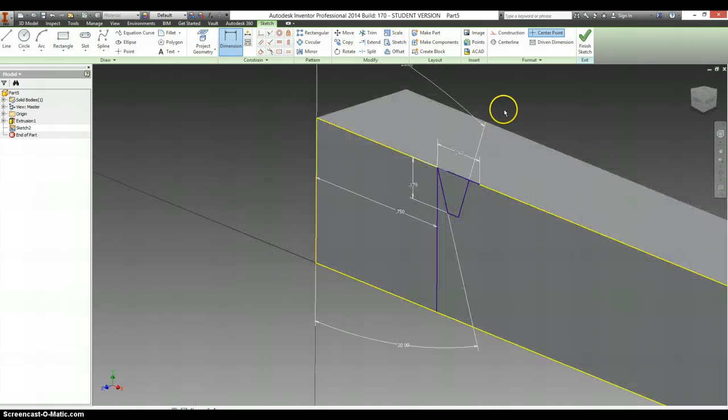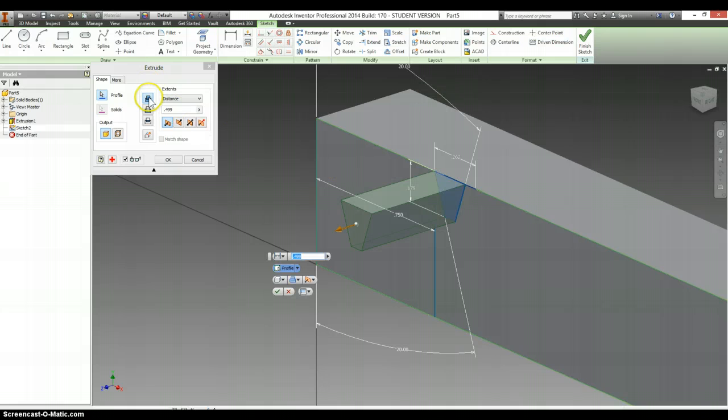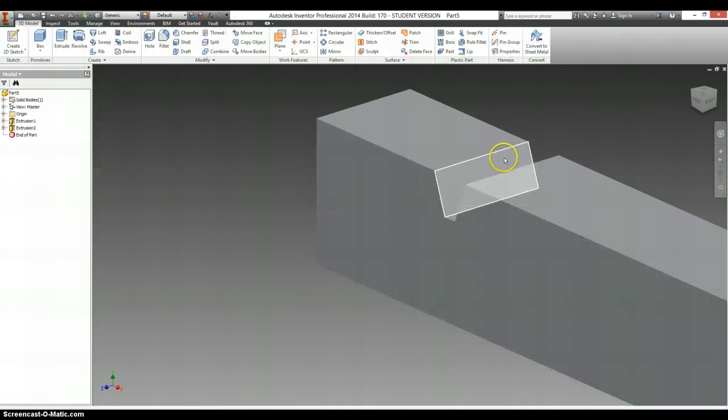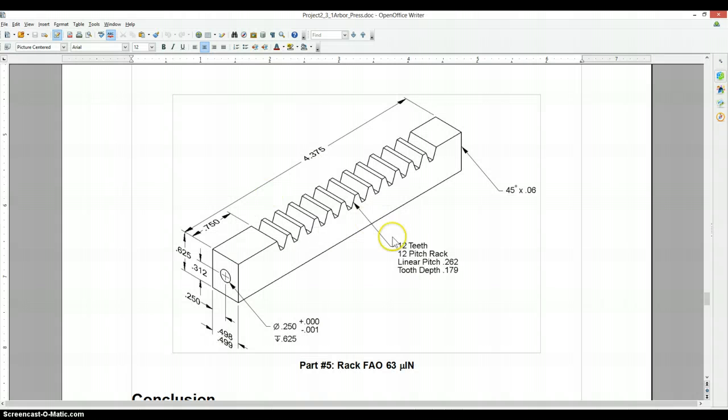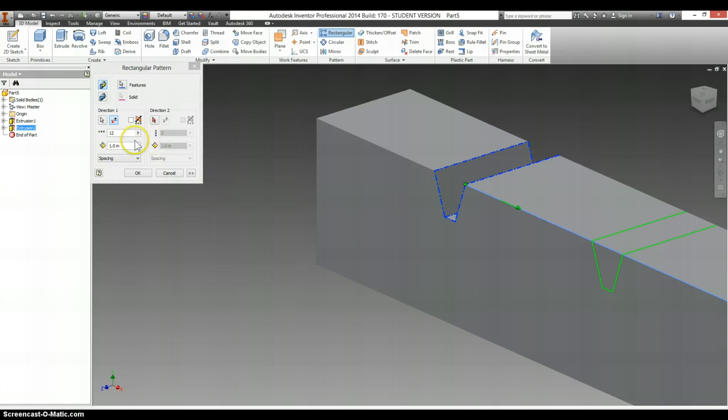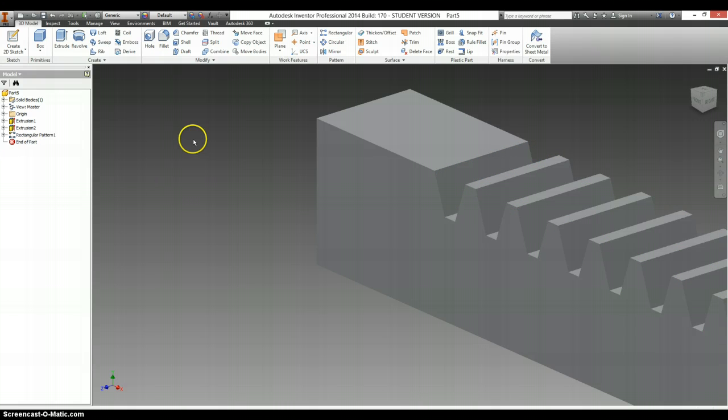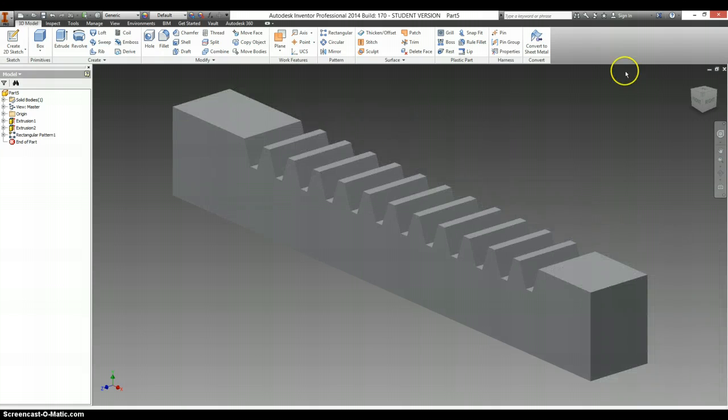Okay, now let's extrude, cut, distance is all, make a rectangular pattern of that feature. Direction is going to be along this line, but going that direction. And there are 12 of these, and they're spaced apart 0.262. Cool. We're almost done.